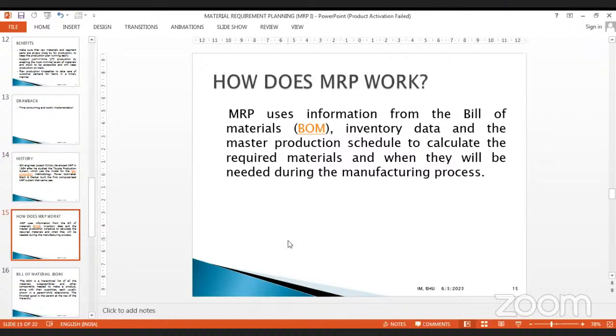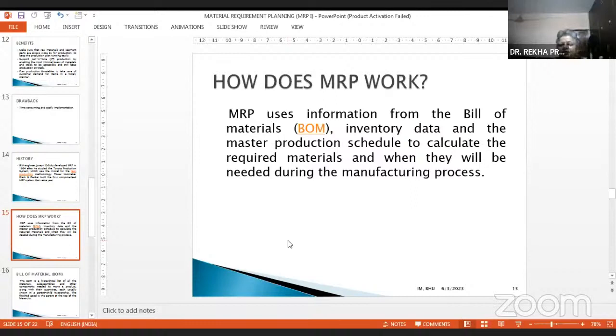How does MRP work? MRP uses information from the bill of material, inventory data, and the master production schedule to calculate the required materials and when they will be needed during the manufacturing process. And this is quite clear. So it can calculate what all materials are required and when they are required, and so the manufacturing process becomes easier and runs very smoothly.